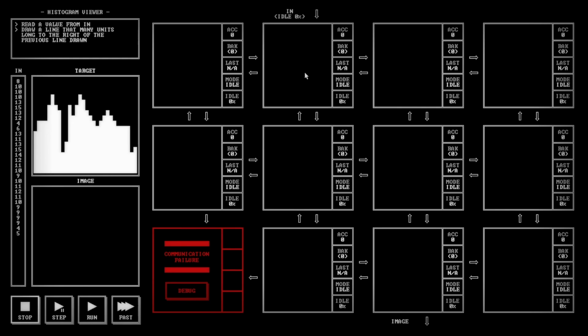So we have to read a value from in, draw a line that many units long to the right, I think by long they mean tall, to the right of the previously drawn line, and that's it. So they're giving you the height of each column, and you basically just need to draw that. To be honest, I think this sounds a little bit easier than the last level.